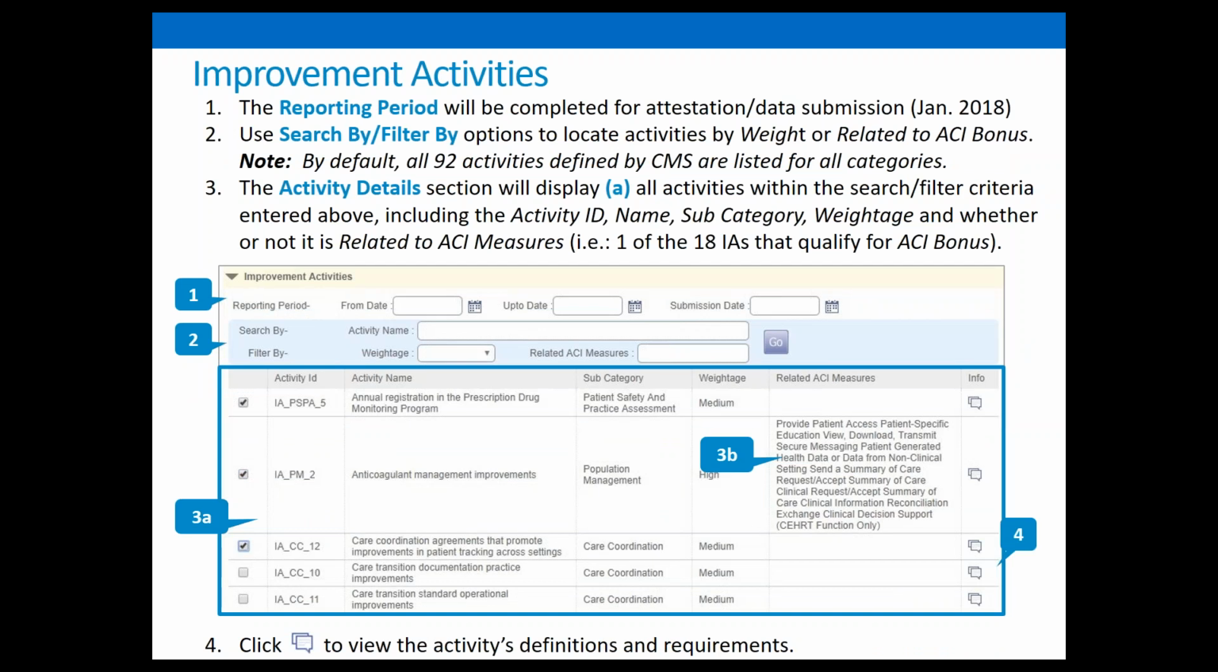And that brings us to that third category of improvement activities. The report period and search filter by, again, are optional. This time, the filter choices are different again, because with improvement activities, there is a weight associated, and that weight is what determines the number of points you get. The requirement in submitting data for improvement activities is a number of points. So based on the weightage or the number of points, you will determine how many activities you need to actually submit. They're either going to be medium or high.